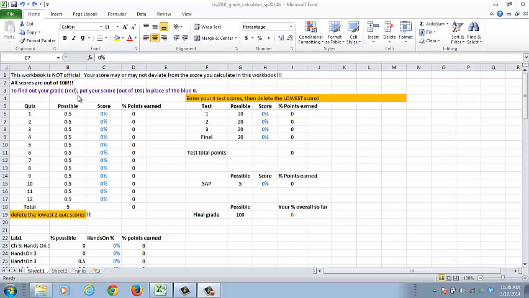You'll notice that for all of the activities that you have done in the class, this worksheet accounts for everything, and it will tell you the possible points, and then based on the score that you input as a percent, it will tell you the points earned. And what this means is the possible points is out of 100% for the entire class. So quiz 1, you had the possibility to earn 0.5% of the overall points in the class.